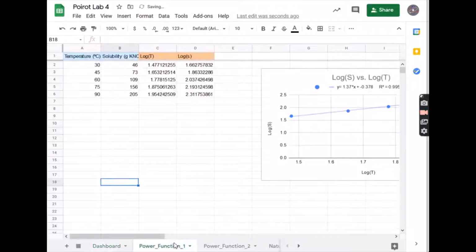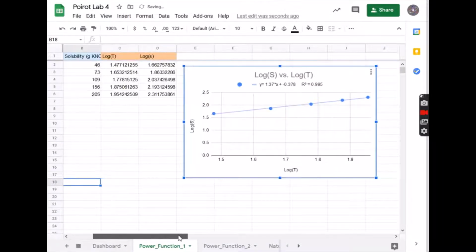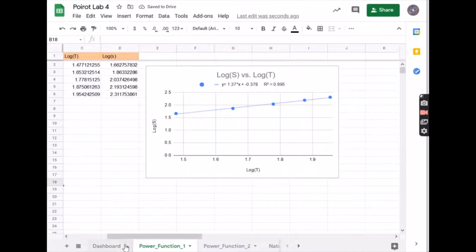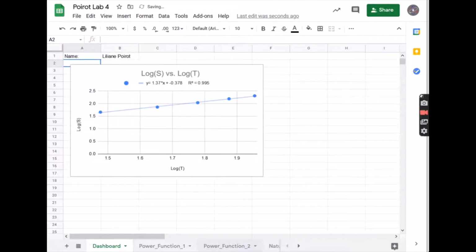So now what we can do is go to each of these pages and you can either press Control C or you can click here on the three dots and click copy chart. We're going to come over here to dashboard, and I always like to put my name here at the top just so that it's very obvious whose lab report this is. And I'm either going to press Control V or I'm going to press paste.